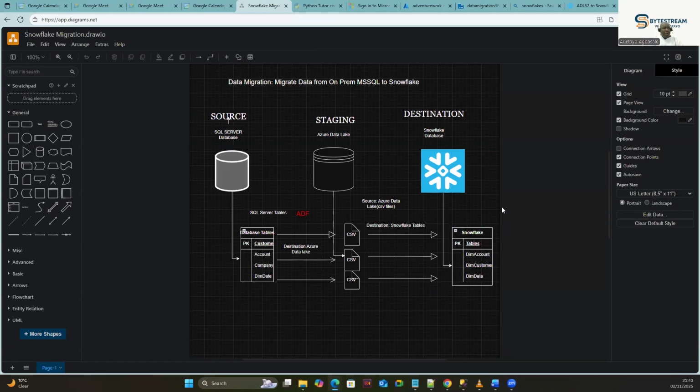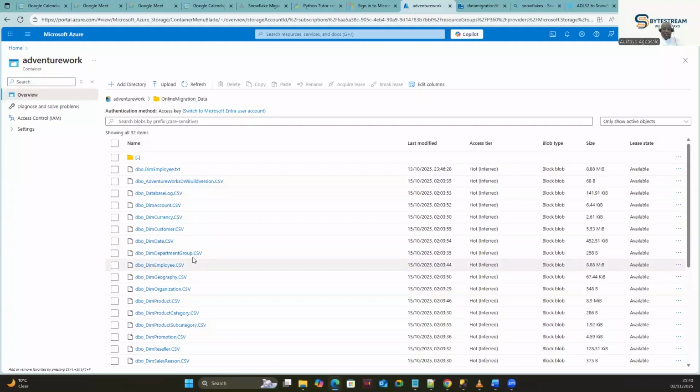The first step is to create a table that we will be migrating the data into. That means we need to create a table in our Snowflake environment. The next step is to copy these CSV files that are sitting here and use the copy command to move them into Snowflake, which means we need to connect the Azure URL to our Snowflake environment. So let's see how we're going to do all that.